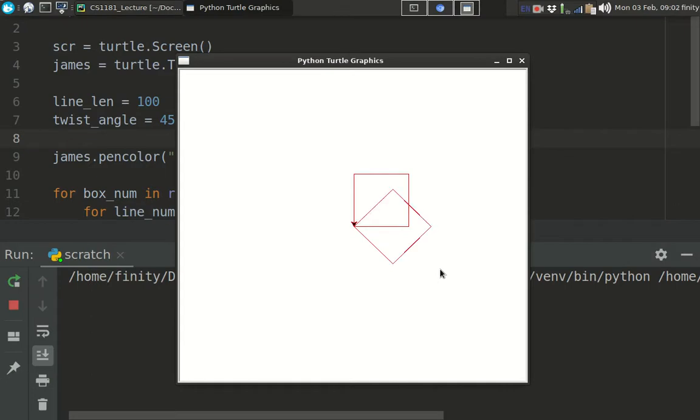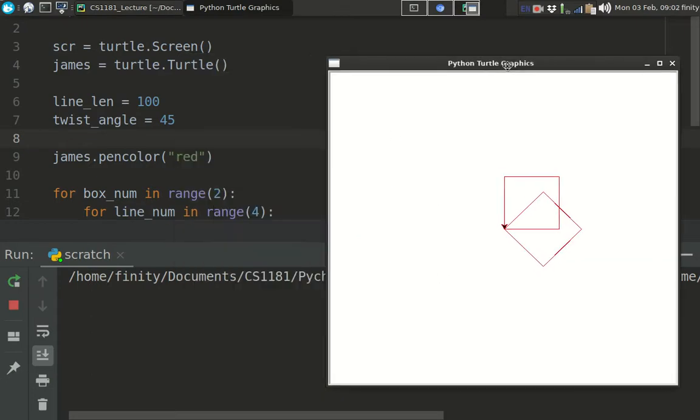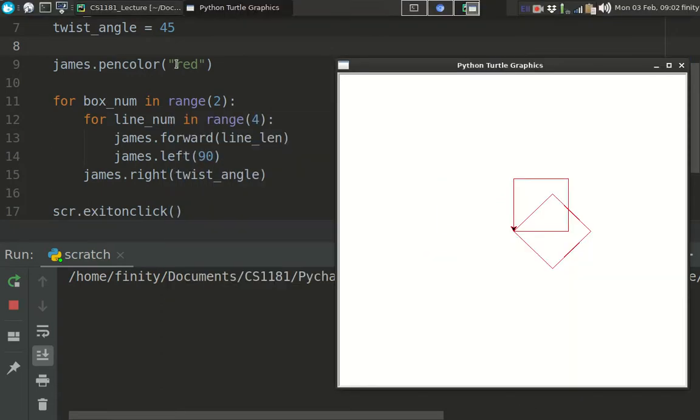Awesome. So we've got twist angle set to 45, pen color red. Now we're going to draw 2 boxes. The first box, James hasn't twisted at all. He just goes straight and he draws the box just like before. After he's done with those 4 lines, he twists right and he goes back again and he draws another set of lines, another set of boxes. He goes down here, another box. And then when he's all done, he twists again, and you can see that's why he's facing down instead of down and to the right.